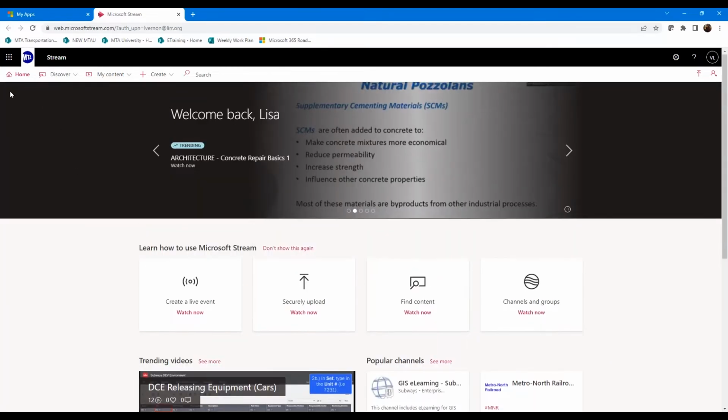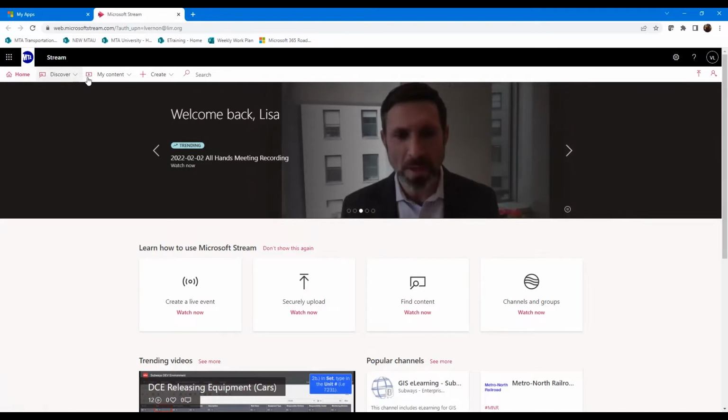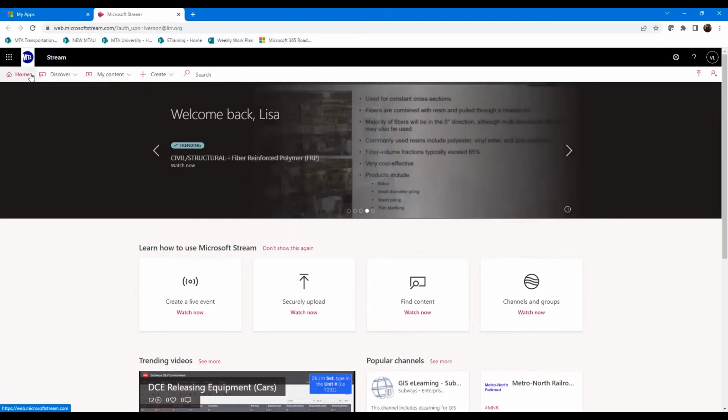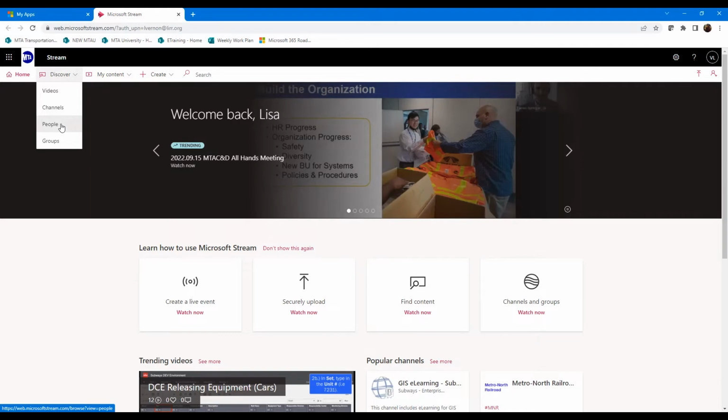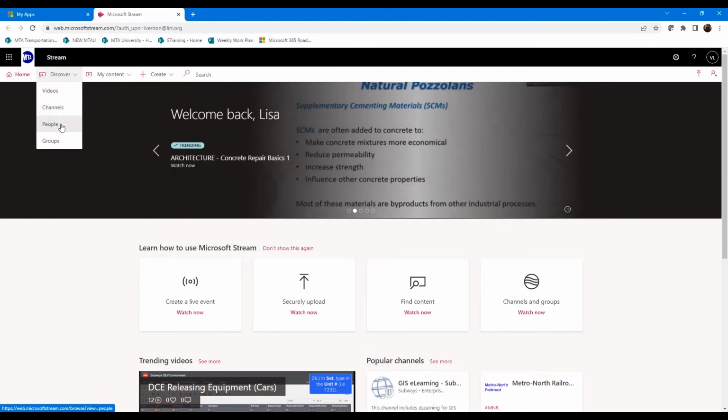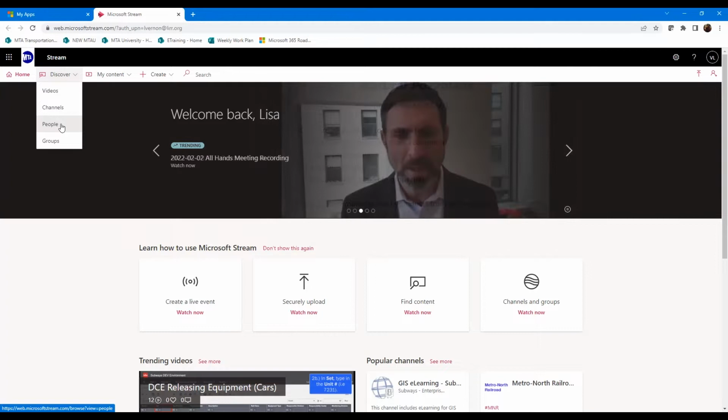So the very top left-hand corner here, there's a few pieces to navigate through. The homepage just keeps bringing you right back to this exact homepage that I'm on right now. Discover, and you'll see it has a little drop-down arrow. You can discover maybe videos that others have created that they have either shared with you or that are company-wide. You can see other channels people have created. People is just if you know a particular person and you're like, yeah, I know they created a Stream channel or a Stream video. Let me just go navigate to who they are, and then it'll show me everything they've created. And then other groups, of course, are out there as well.